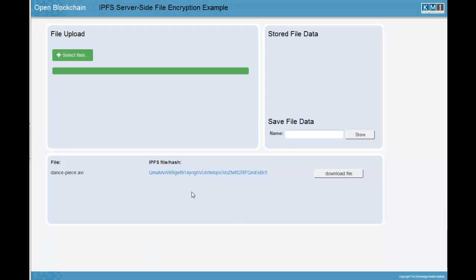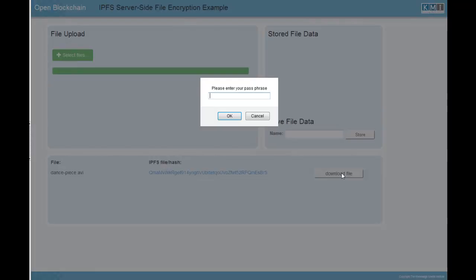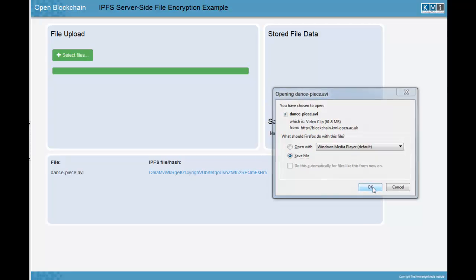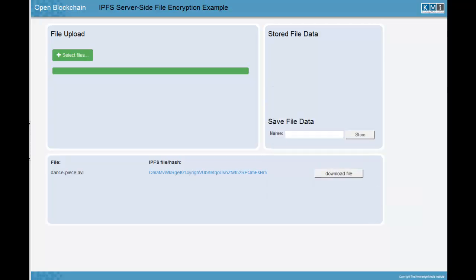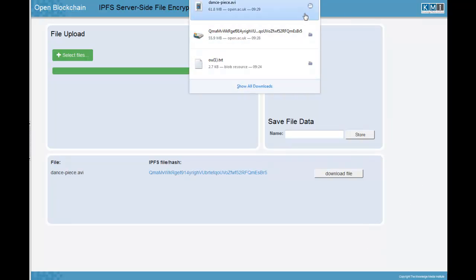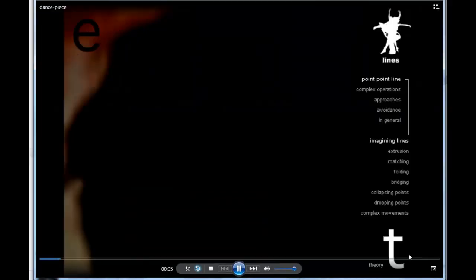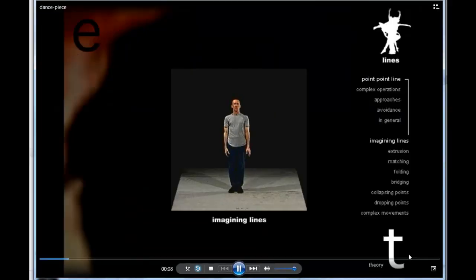But now we can download and unencrypt the file. It's asking me for my password again. It's slowly downloading the file. It takes a little bit of time again because it's a movie file. Now let's go and have a look at that in my downloads folder. And now you can see it's got the appropriate title. And if I double click it, Windows should know what to do with the file. Okay.